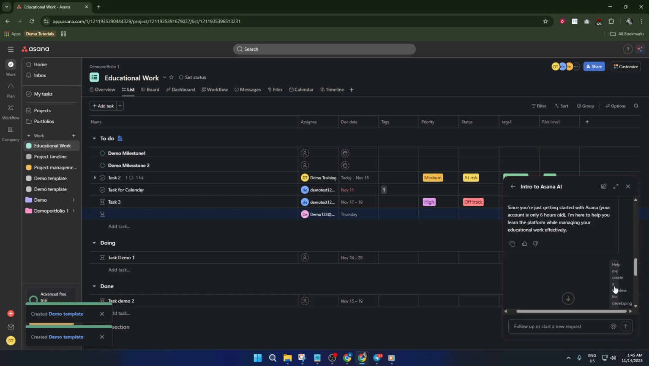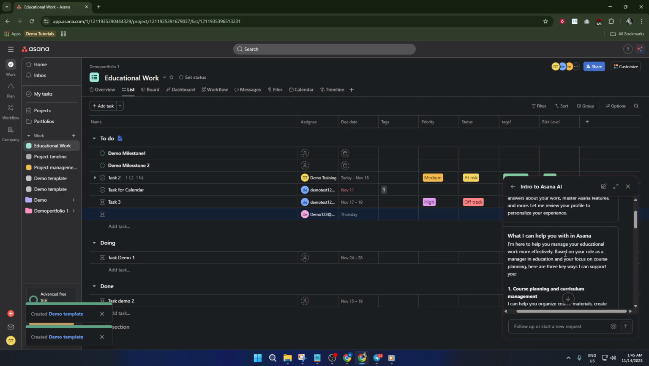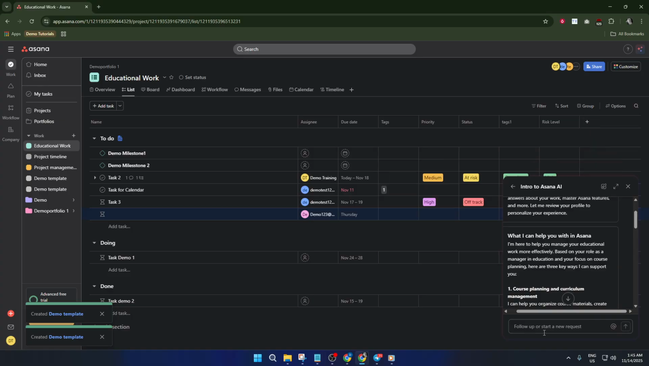Step 1 is to define the job. You want to start your prompt with a clear, concise statement of what you actually want the AI to do. A really simple way to do this is to begin your prompt with, "Your job is to..." For example, you might write, "Your job is to summarize customer feedback into actionable insights." This simple sentence tells the AI exactly what its end goal is. No guesswork involved. You're acting like a great manager delegating a task. The AI needs that direction to do its best work.